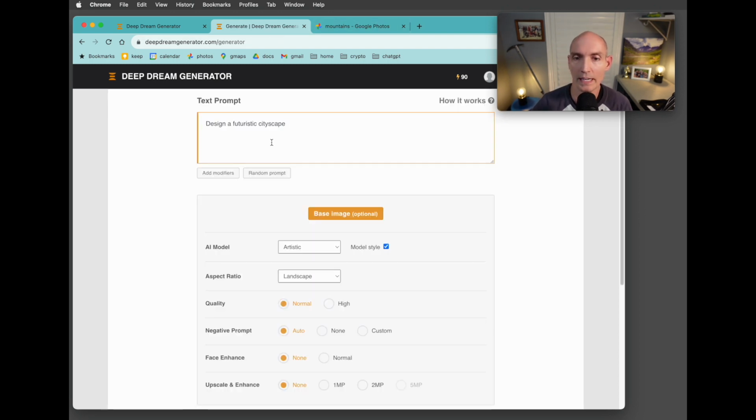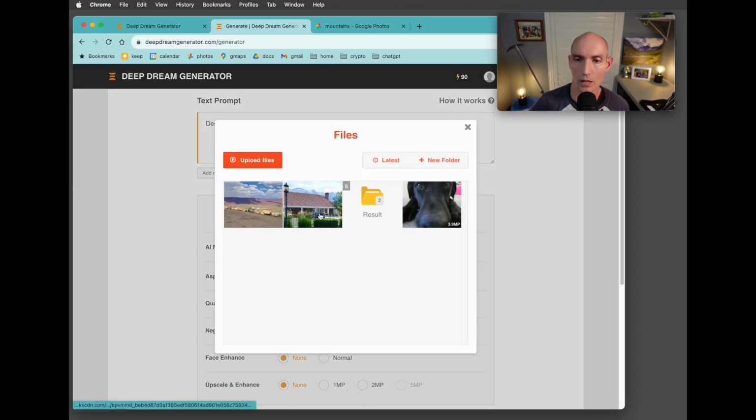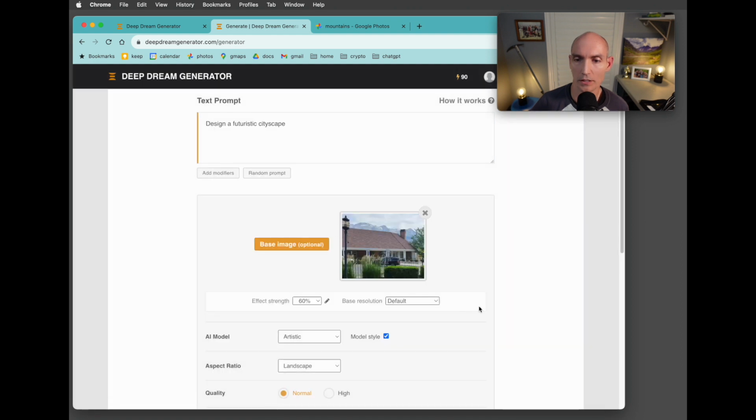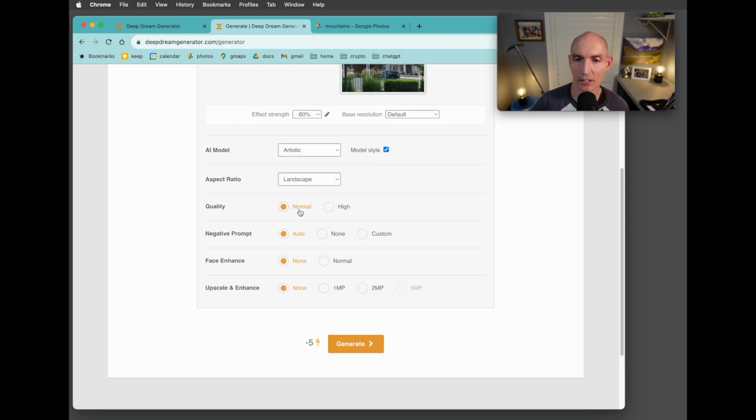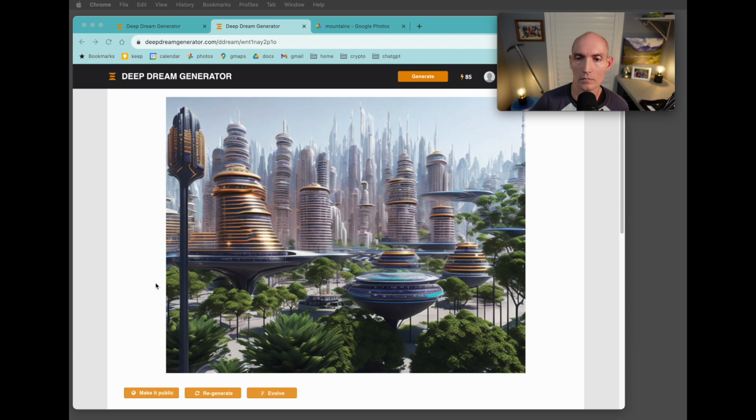So for this one, I'm going to say design a futuristic cityscape. And for the base image, I think I'm going to just give it a picture of a house, a picture that I took. Okay, so there is the house. Let's load that thing up. Just some random house, mountains in the background. Again, leave this all as defaults, but you could play with these, obviously. And let's go. Oh, wow. Very cool. Looks pretty dang futuristic.